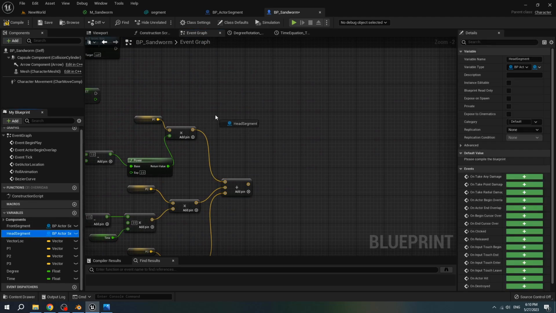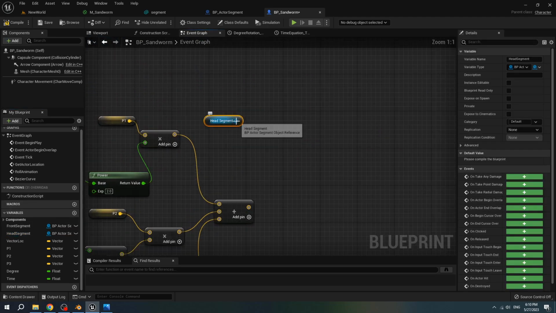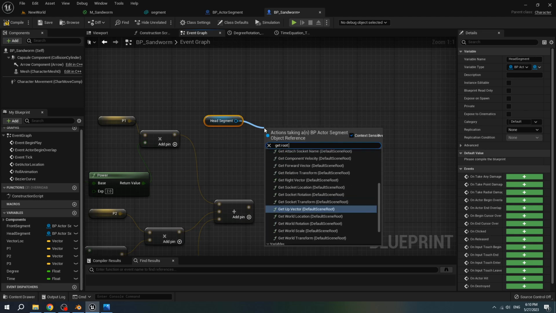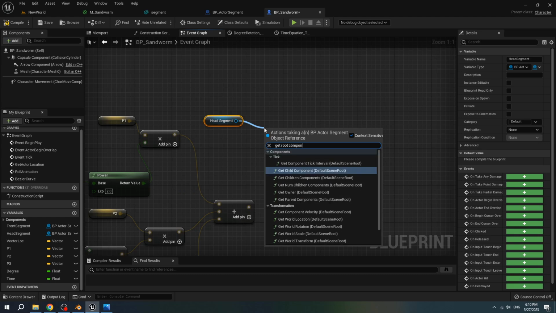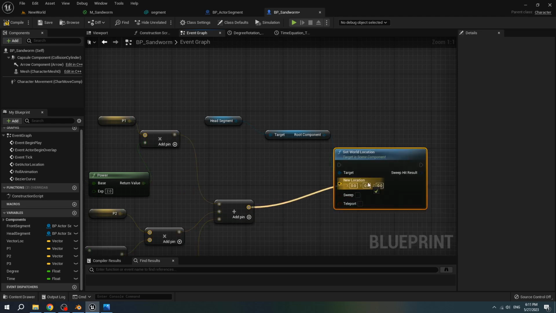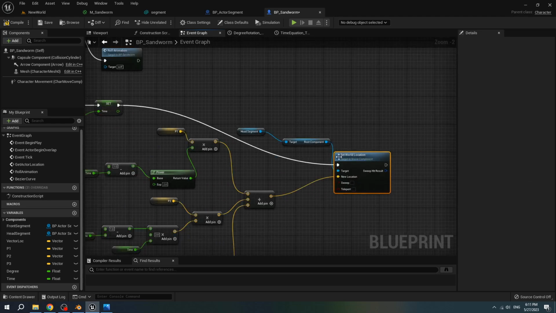Then get head segment. We want to move only the head of the sandworm, and then the other segments will follow the head. Get root component. Set world location. Connect it to the new location. I'm gonna hit set time.